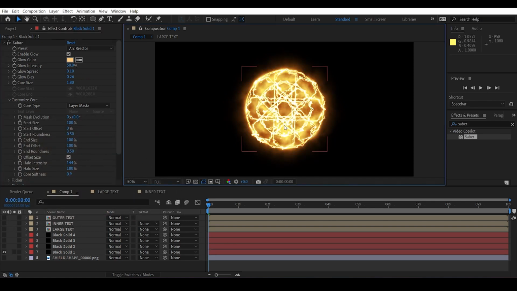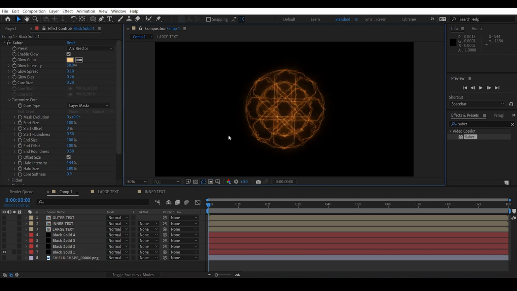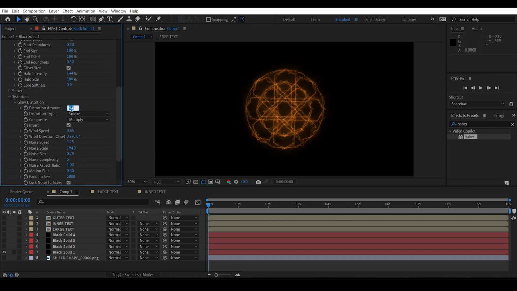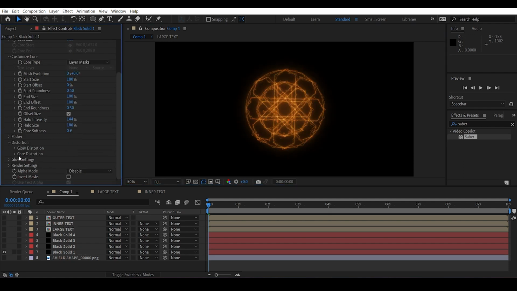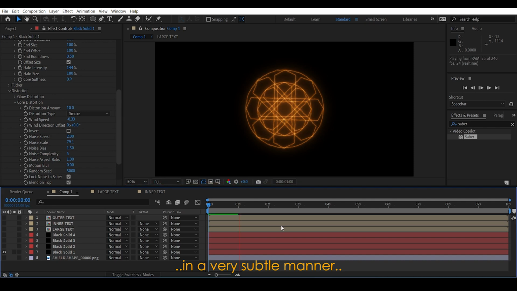Alright, that looks okay. Decrease the core size, maybe 0.2. Okay, that's looking okay. And now go to the distortion settings and under glow distortion, make the distortion 0. Alright. Now go to the core distortion. And this is the one responsible for all this funkiness or whatever you want to call it. So decrease the distortion amount to maybe like 10. Okay, we need it, but in a very subtle manner.